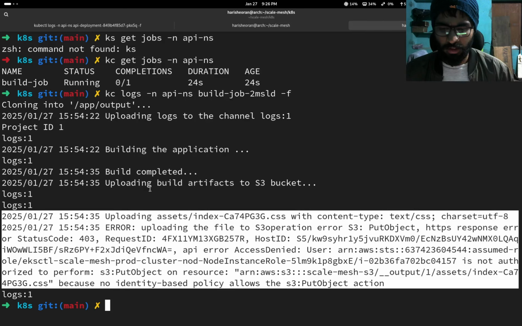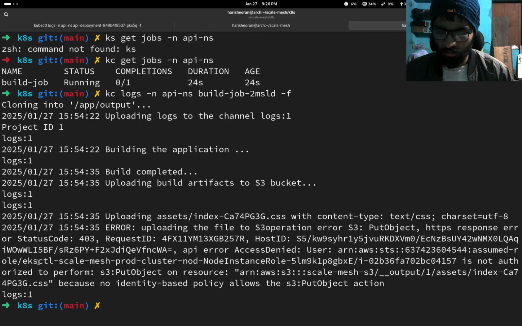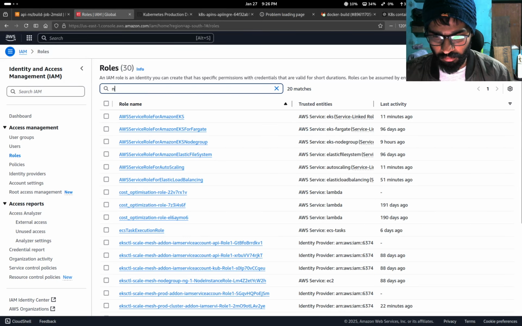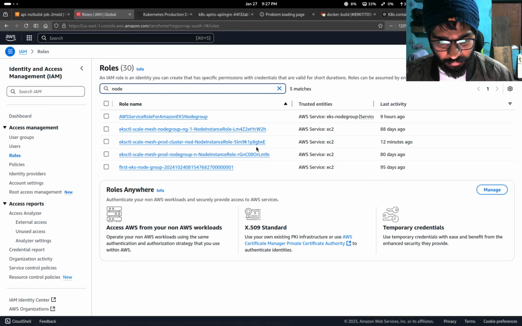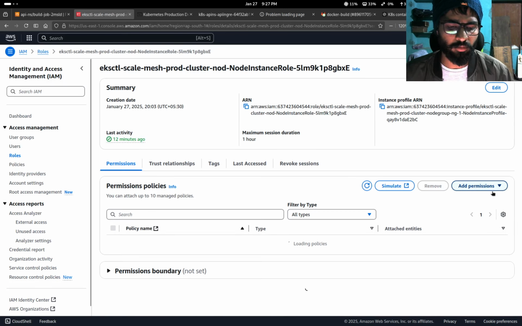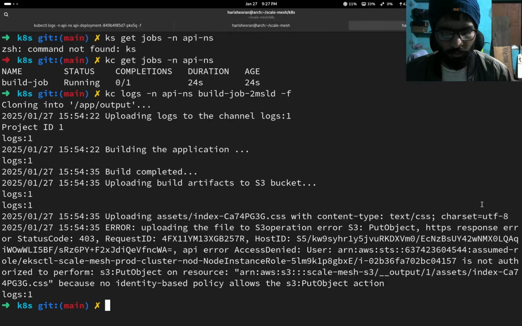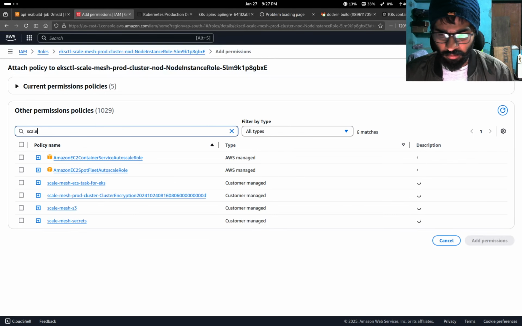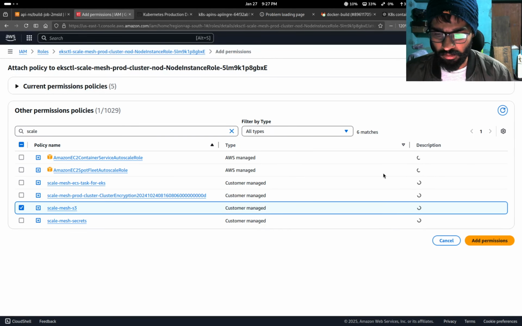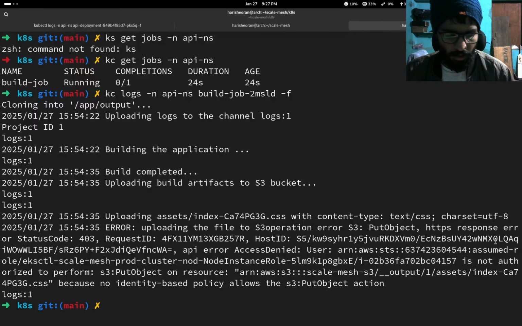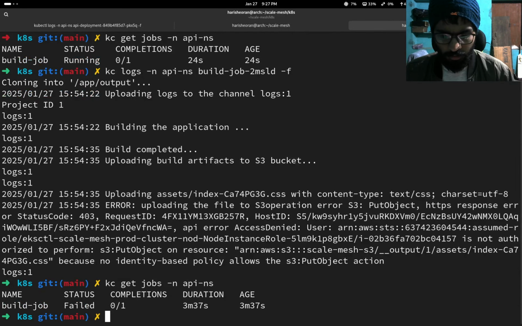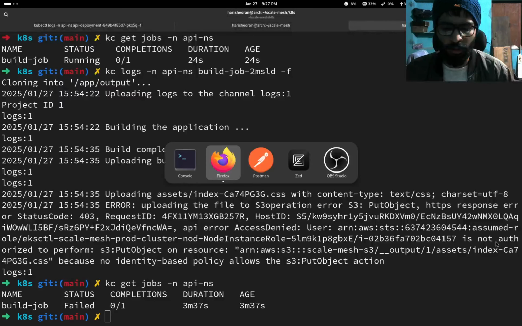So we go to the role, go to this particular role, eksctl node instance role. This one, and we have to give it a permission, attach policy of S3 put. We have S3 full access, this one, we need this permission. So we successfully added the permissions. Now check if any jobs failed. Okay, now let's try one more time.